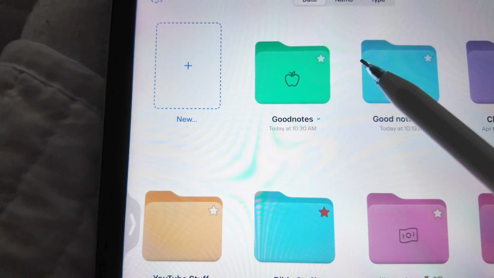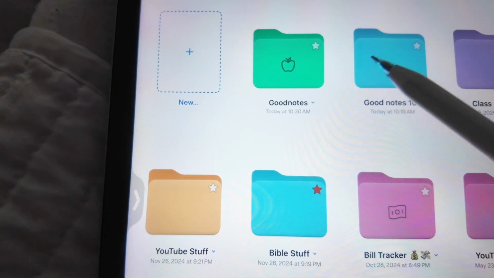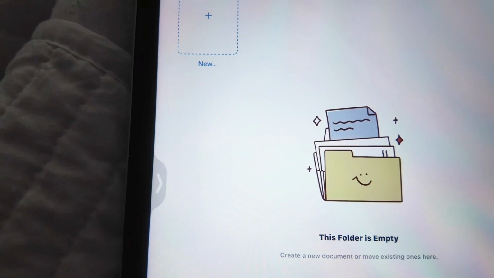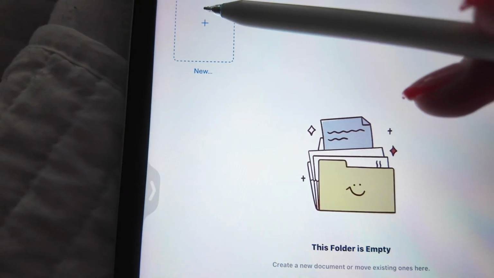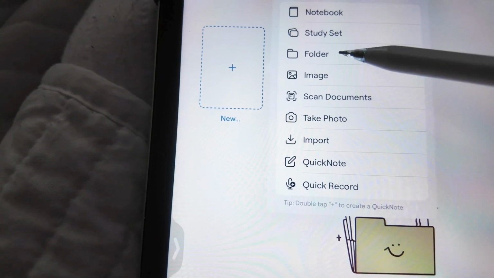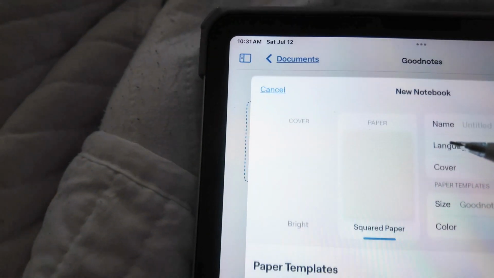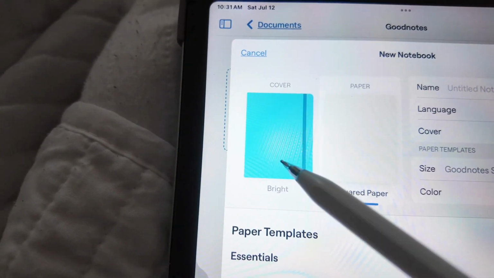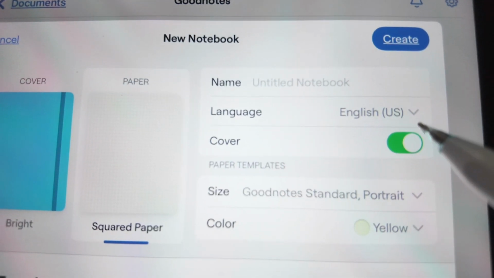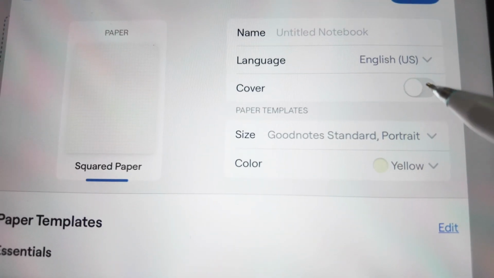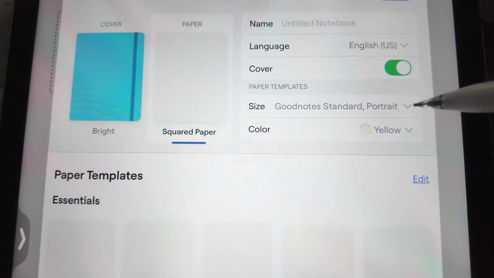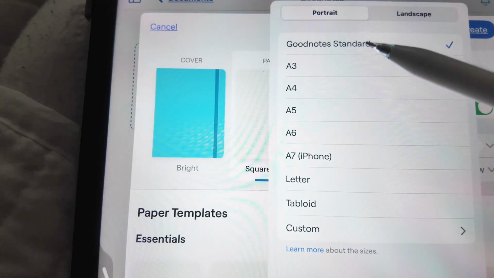Now you have your folder and you're like, okay, Chantel, what do I do with my folder? You click on it and you can add documents here. You can add another folder within a folder, a subfolder. So now we're going to add a notebook. This is where you choose the cover of your notebook, and this is where you choose your paper. Over here is the name of your notebook, if you want a cover, if you don't want a cover. Size, I like to use the portrait size, GoodNotes.